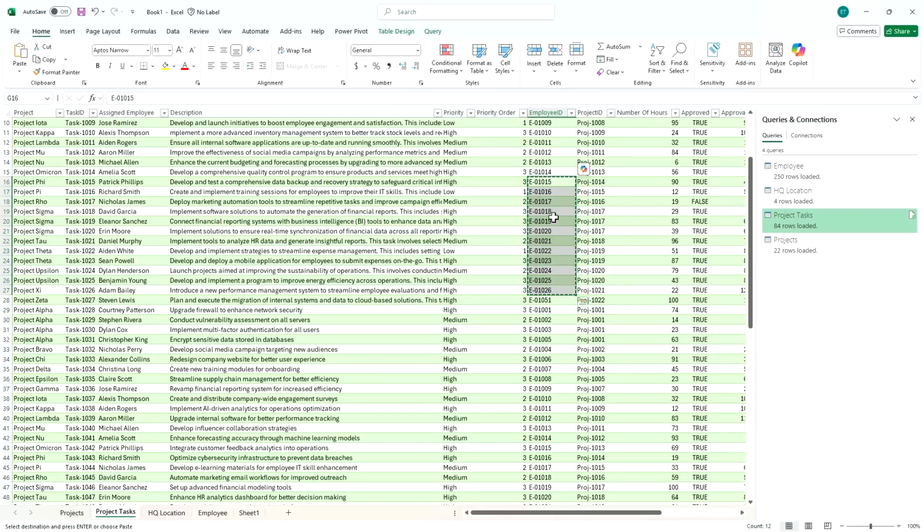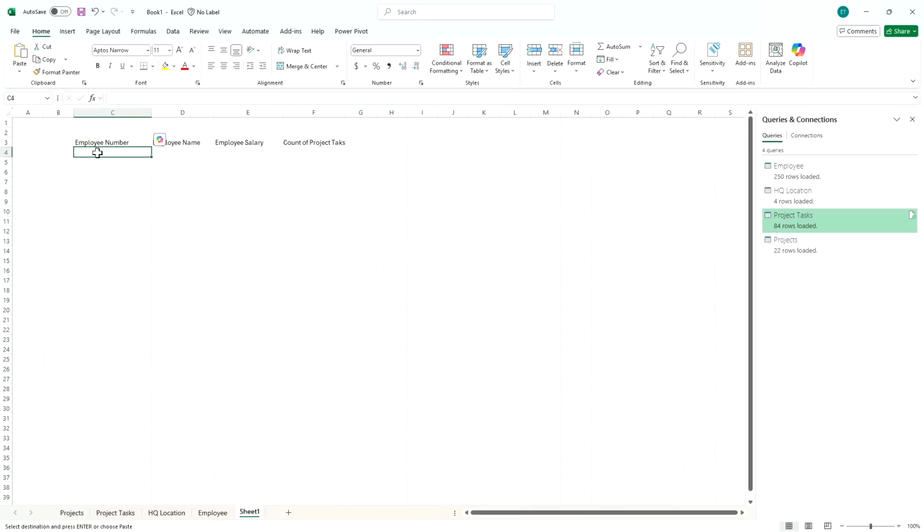I'm going to copy that list and bring it over to my sheet 1 where I've got a bunch of employee numbers that I can run and test my functions.